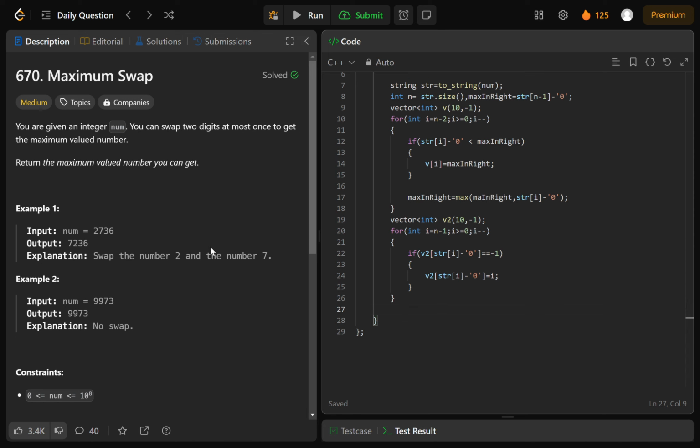Now what we said is that we will iterate from left to right, and for every character if we have any value greater than it in the right side we will swap and then break, because we can do this operation only once. Okay, so let's run a loop for that. For int i equals to 0, i less than str dot size minus 1, i plus plus. Now if v of i not equals to minus 1, that means there is a bigger value in its right side. Okay, then we will simply swap the value to that index.